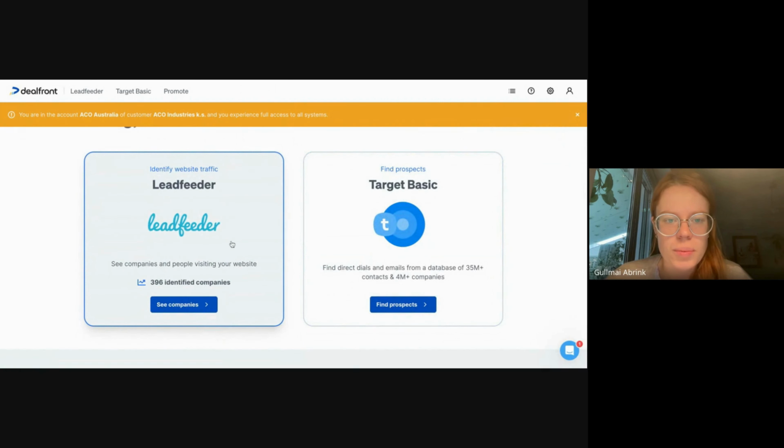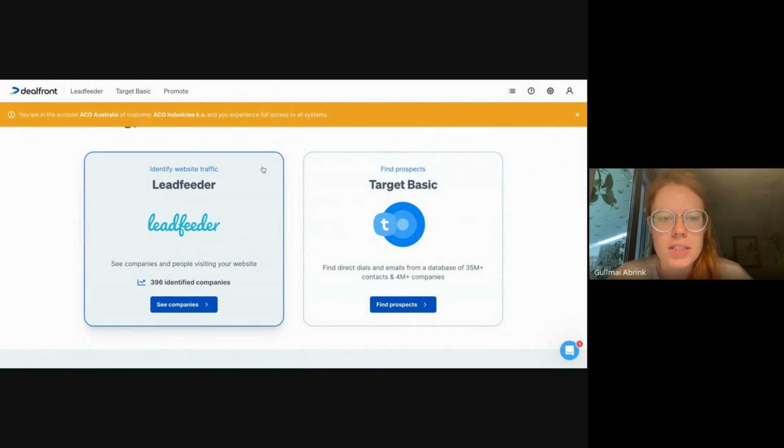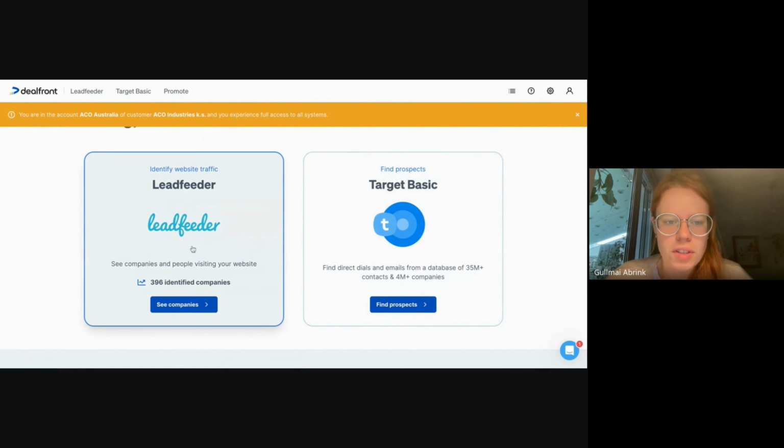Lead Feeder, which is the website traffic tool where we are able to identify companies visiting your website. And then you also have access to Target Basic, which is our prospecting tool. So this is a tool you can use to find the phone numbers and emails of the contacts working at the companies that we identified or other companies as well. I don't think we will have time for both of them today, so I'm just going to start with Lead Feeder since that's going to be your main tool.